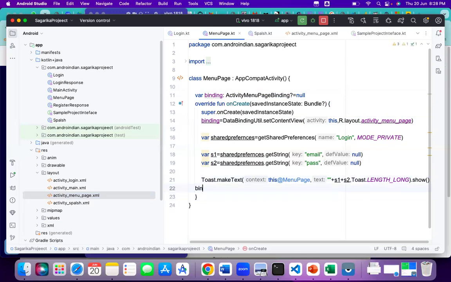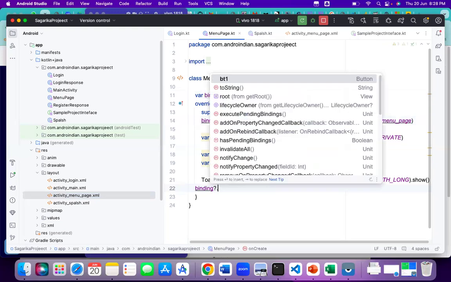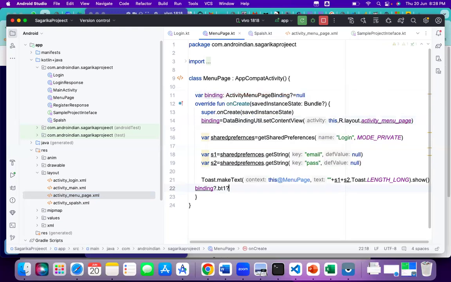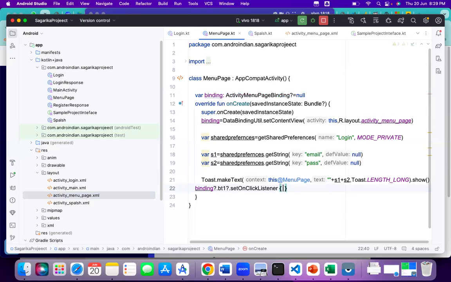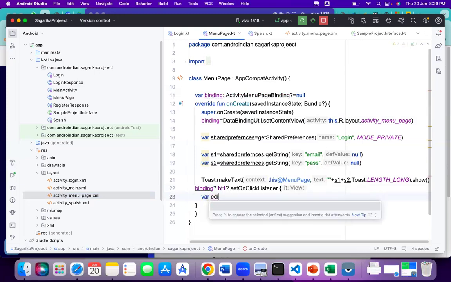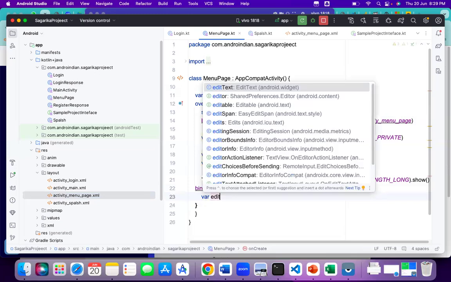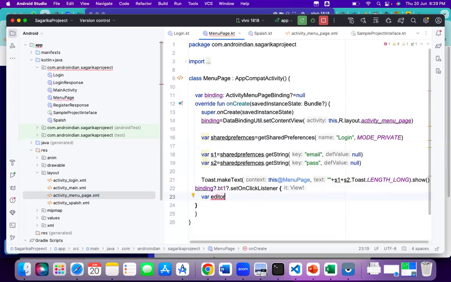So that is binding dot bt1 dot set on click listener. So for this now applying an on click listener. Right. Now here, editor is required because whenever we add and remove the data, editor is required. So that's the reason here we need to declare that.